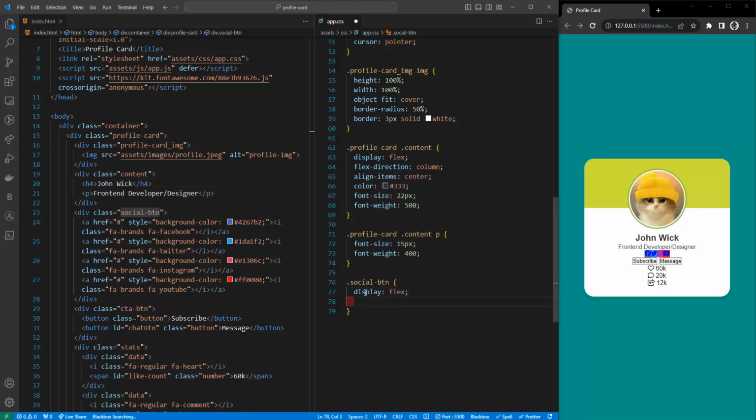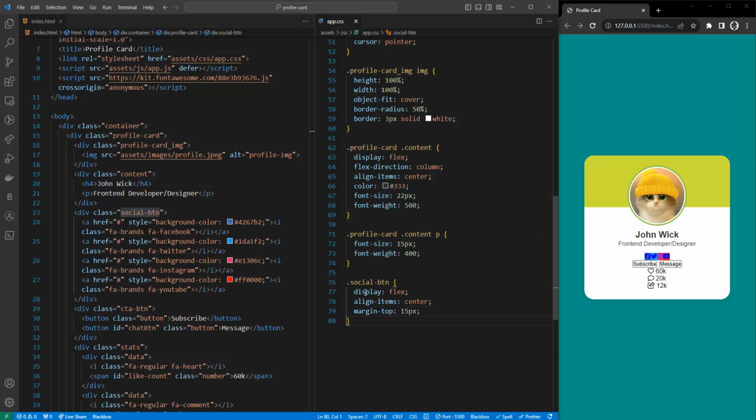And after that I'm gonna say align items, that needs to be in the center. And after that I'm gonna say margin top, that needs to be 15 pixels. Let me save that. Here you go, you have margin from the top.